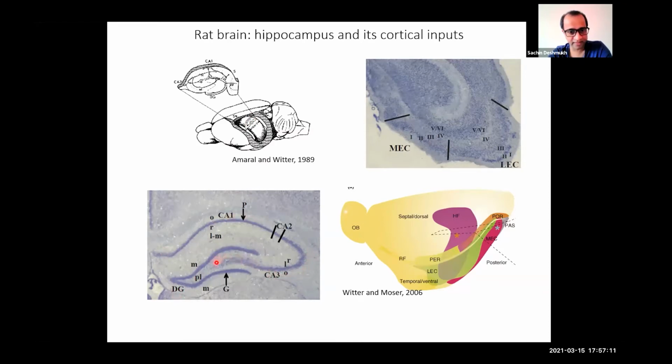There's a very well-defined cell body layer, area CA1, CA2, CA3, and the dentate gyrus. So these are parts of the hippocampus. We'll look at some parts of the hippocampus as we talk about recordings from the hippocampus.